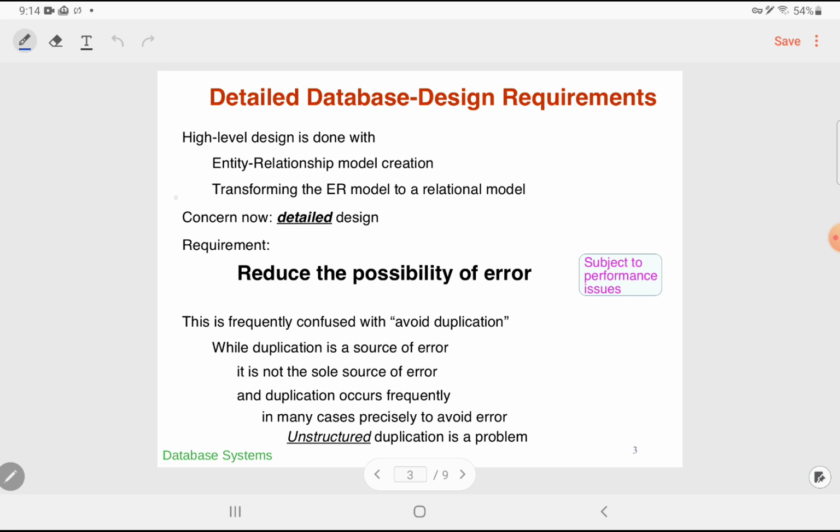Okay, we have dealt with high-level design. High-level design is primarily handled using entity relationship models and then using the rules to transform the entity relationship model into a relational model, which can be implemented on an RDBMS. We are now concerned with detailed design. What is the requirement? The requirement is one: reduce the possibility of error. This is entirely and exclusively the purpose of detailed design.